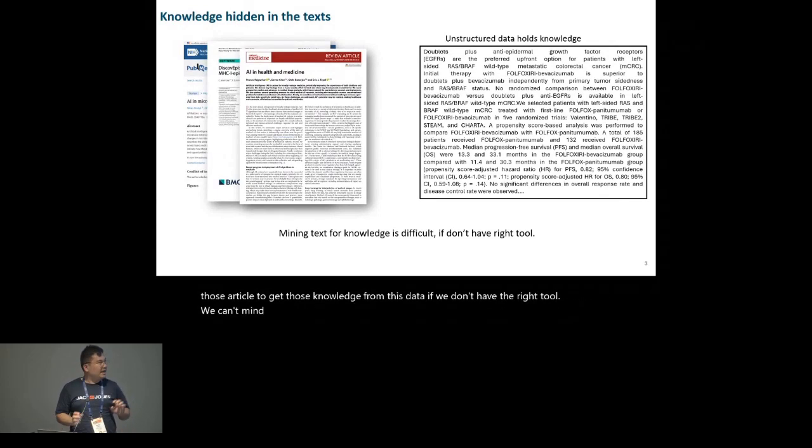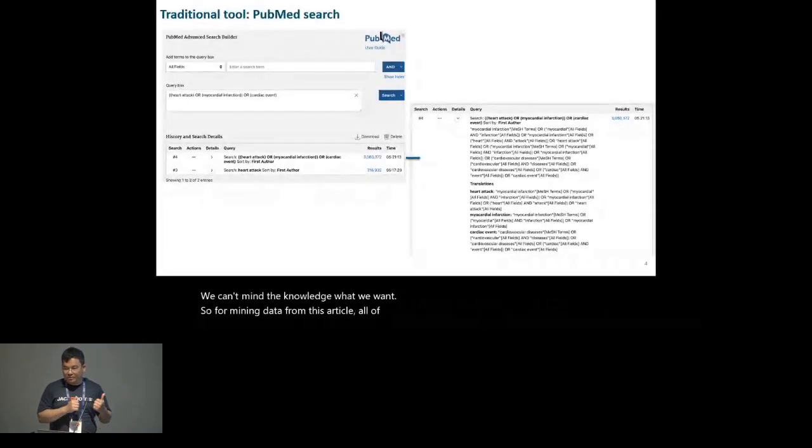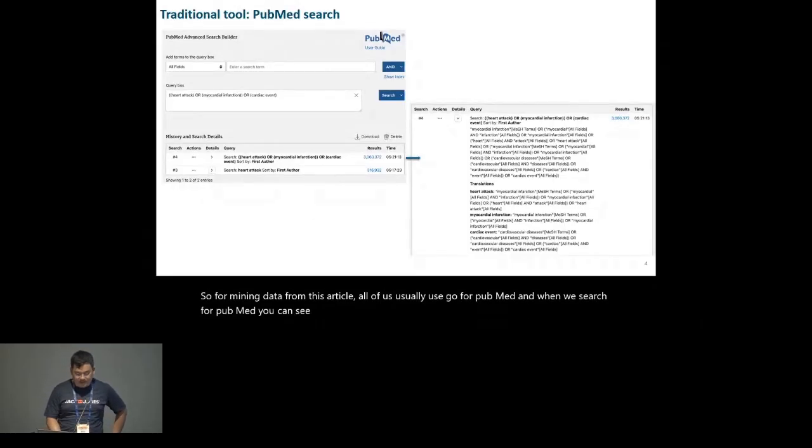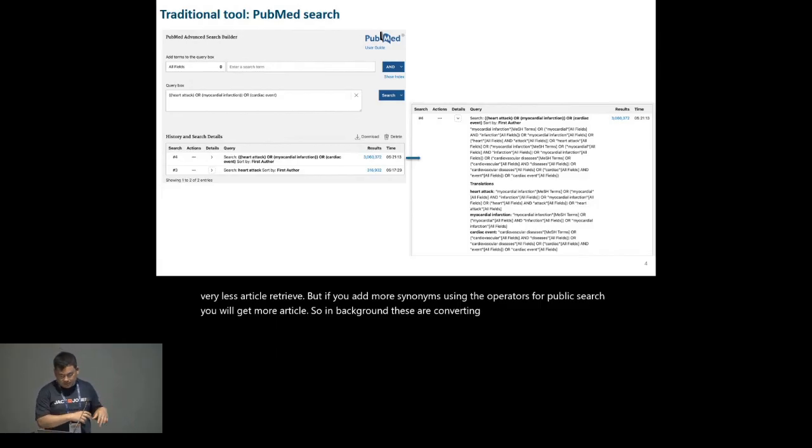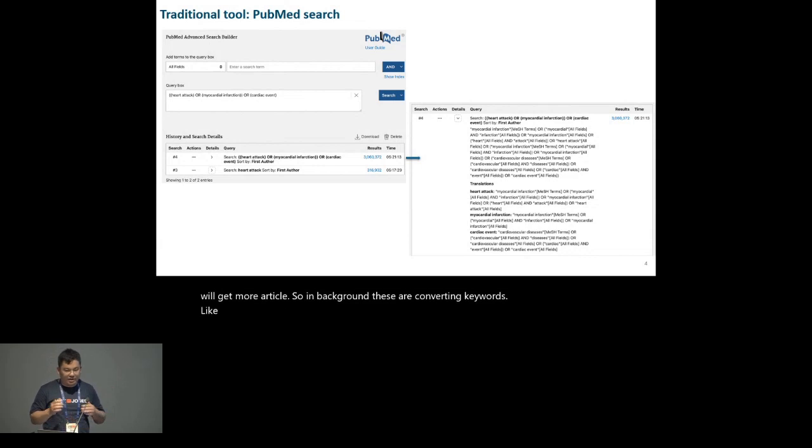For mining data from these articles, all of us usually use PubMed. When we search PubMed, say for a single keyword like heart attack, you will get very few articles retrieved. But if you add more synonyms using the operators for PubMed search, you will get more articles. In the background, these are splitting all the keywords and searching whichever relevant articles are hit with this keyword in the data, and showing those articles.